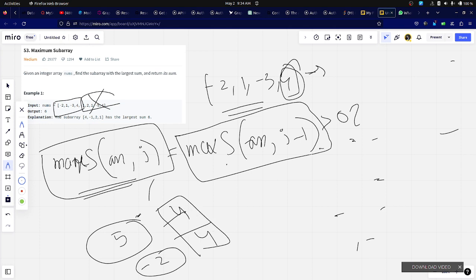Now if this element is positive, then should we add this particular element to this? Of course, because it will increase it. But if it is negative, should we add minus 2 to this particular element? No, right? Because it will decrease the overall optimum. The overall optimum answer will decrease.